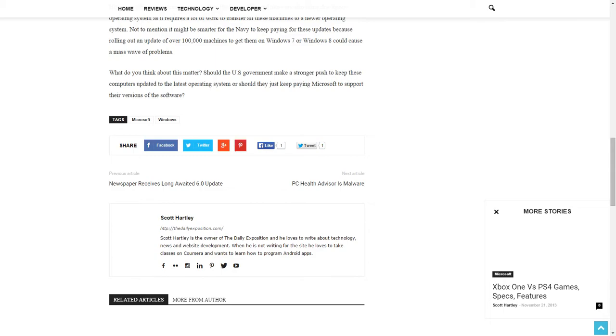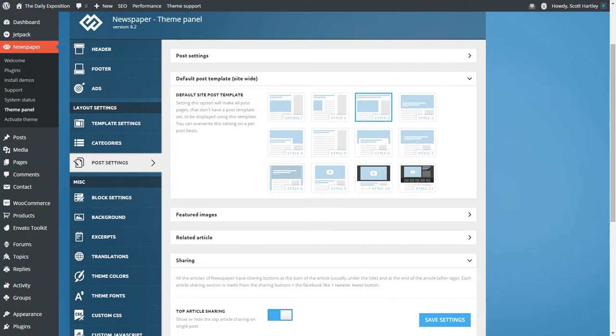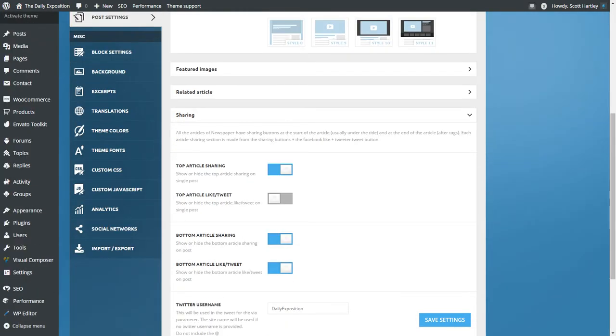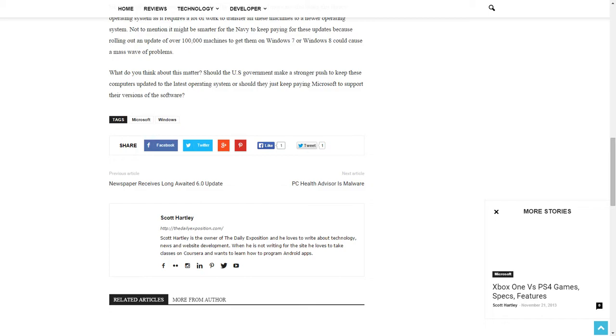It just doesn't seem natural. And you can add your own if you overwrite the template, but there's no way to easily add your own sharing buttons. You can disable them or disable the article like slash tweet, but then it kind of feels naked as there's nothing really there.